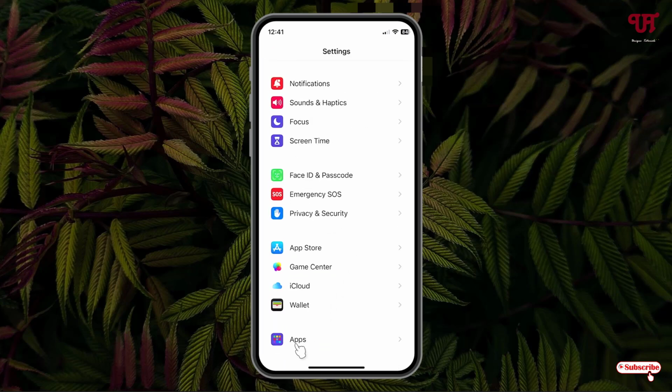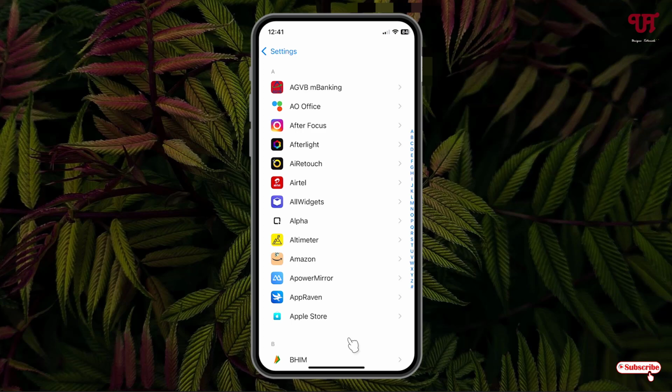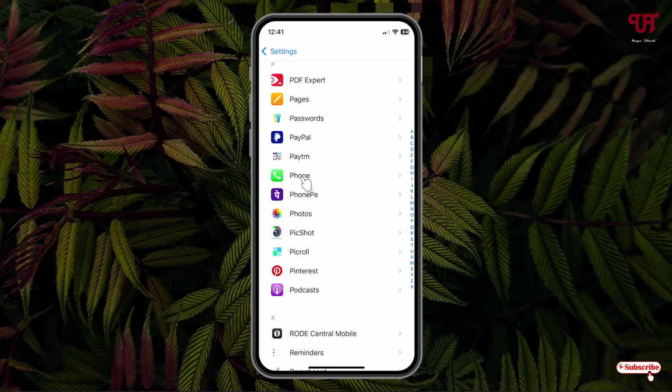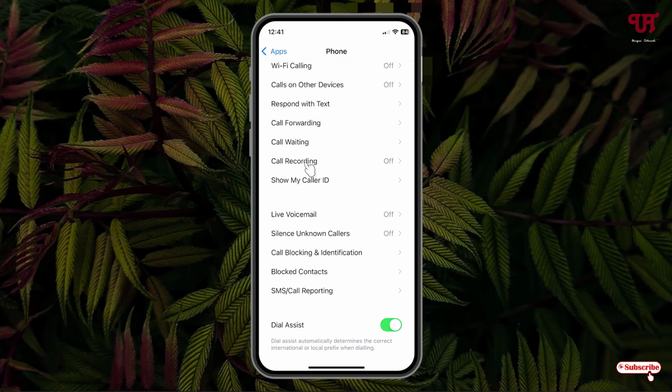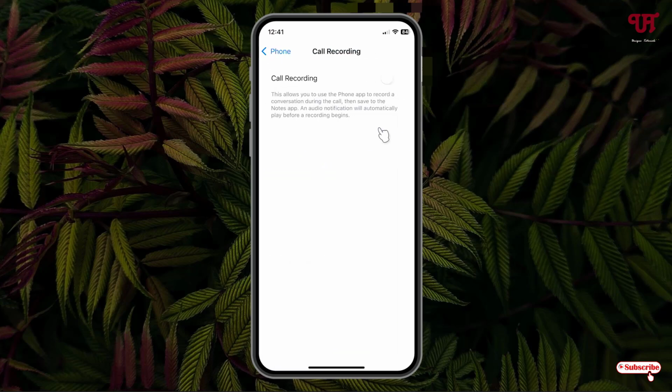Now you will see here Apps, just click on it. Now scroll down below again. Now you will see here Phone, just click on it. Now scroll down again. Now you will see here the Call Recording option, just click on it. Now just turn it on. Now you can minimize it.